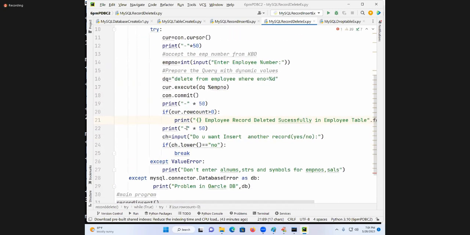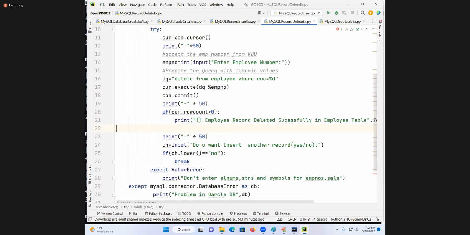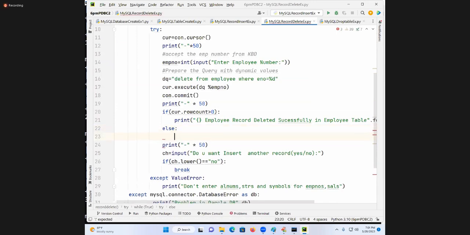Suppose if it is false, else I will write it. Else part I will write it. What is that else part I am writing? Tell me now. Print of employee number, employee record does not exist. Does not exist, I will say. Employee record does not exist, I will say. So print of this is written.